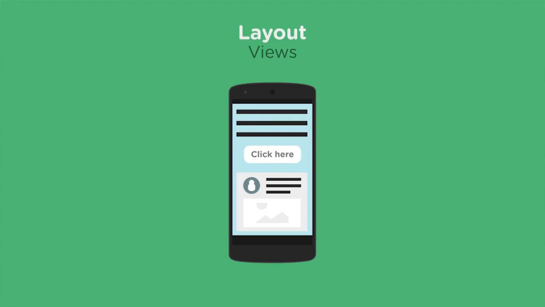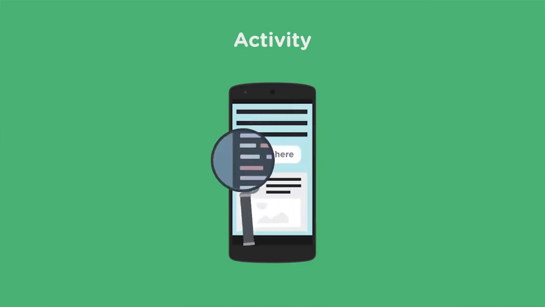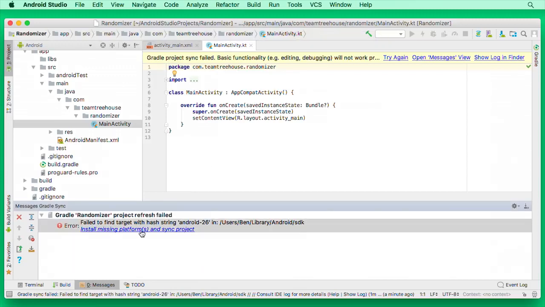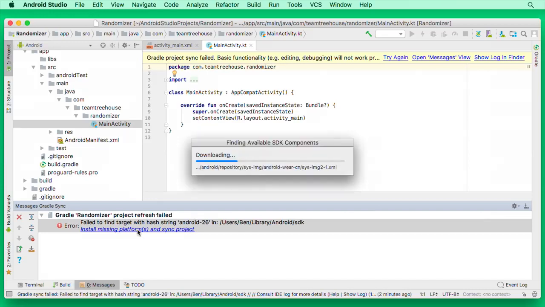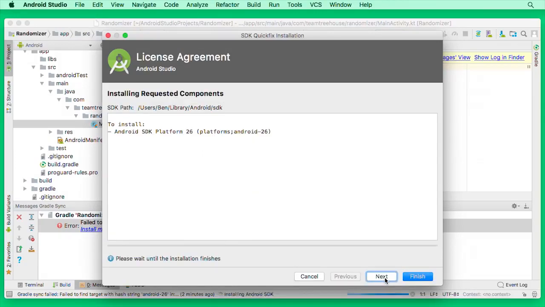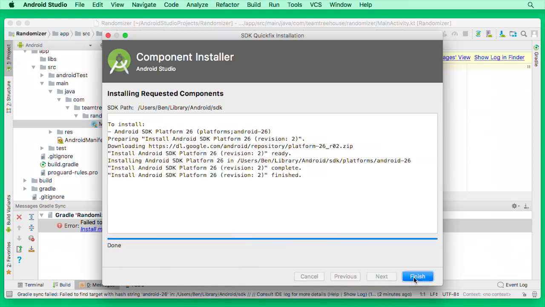The other piece of an app is the activity. You can think of the activity as the code behind a layout. It's where you tell your buttons what to do. Getting back to the code, it looks like we're looking at our activity. It also looks like we've got an error, and it's suggesting a solution. So I'll click that, accept the agreement, and click Next. And then Finish.